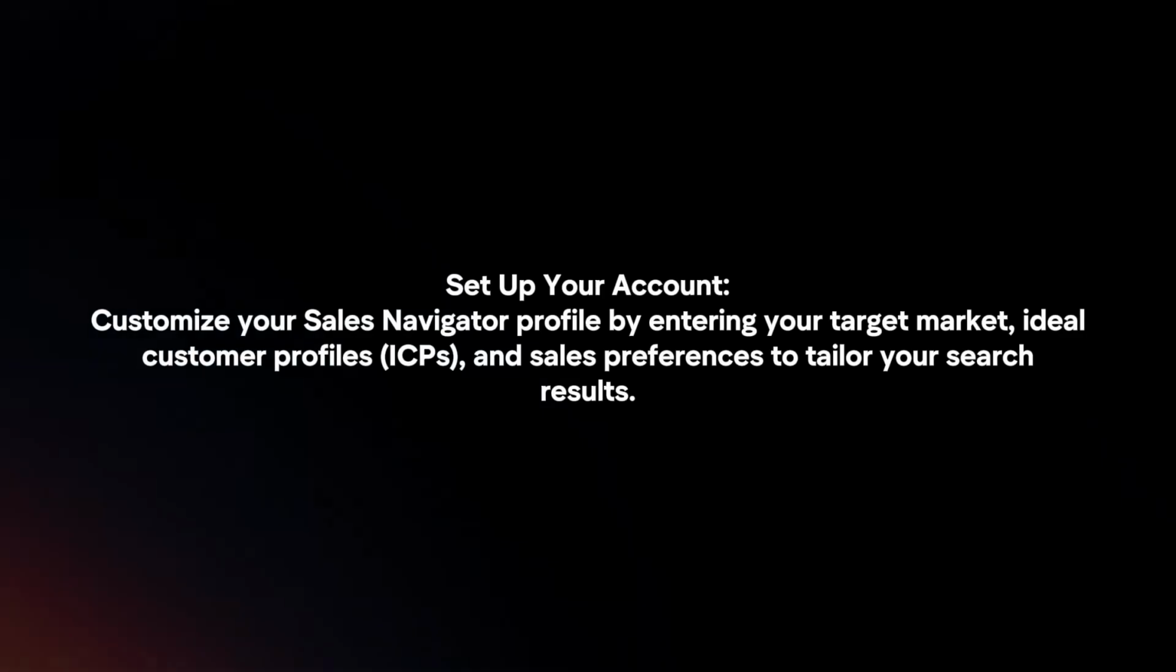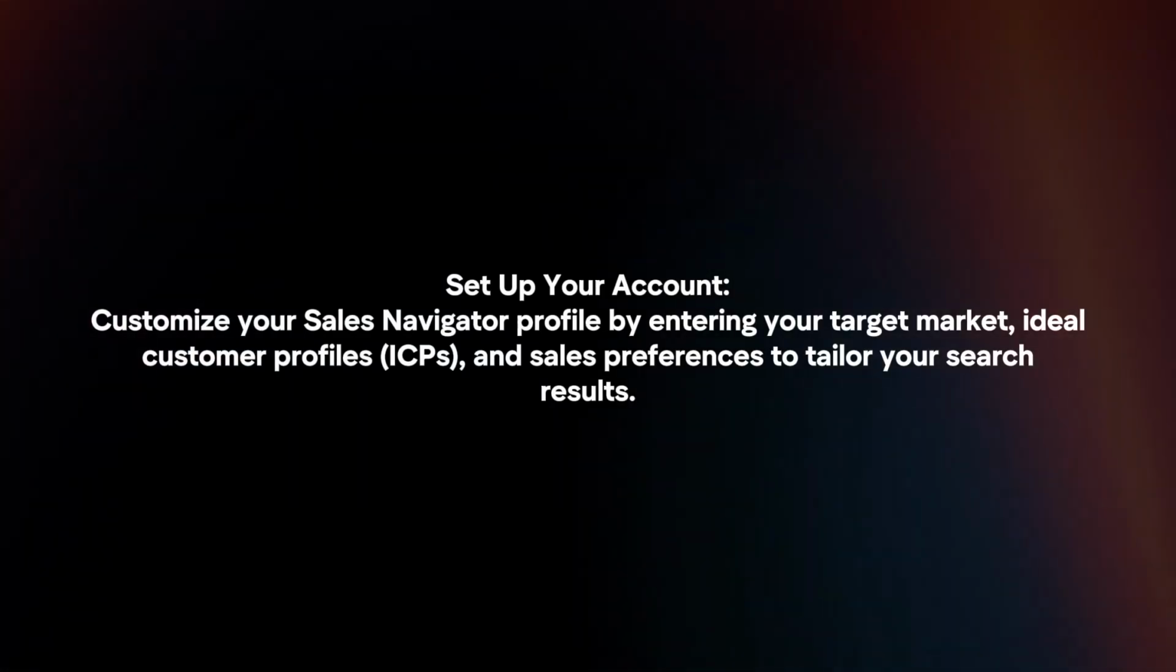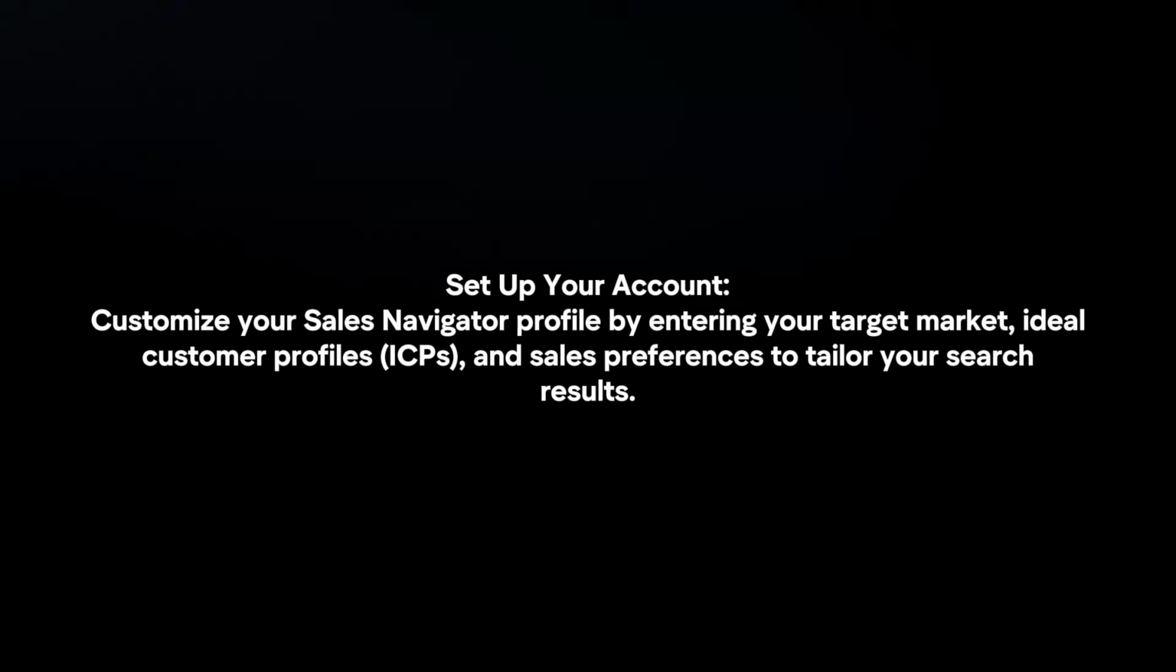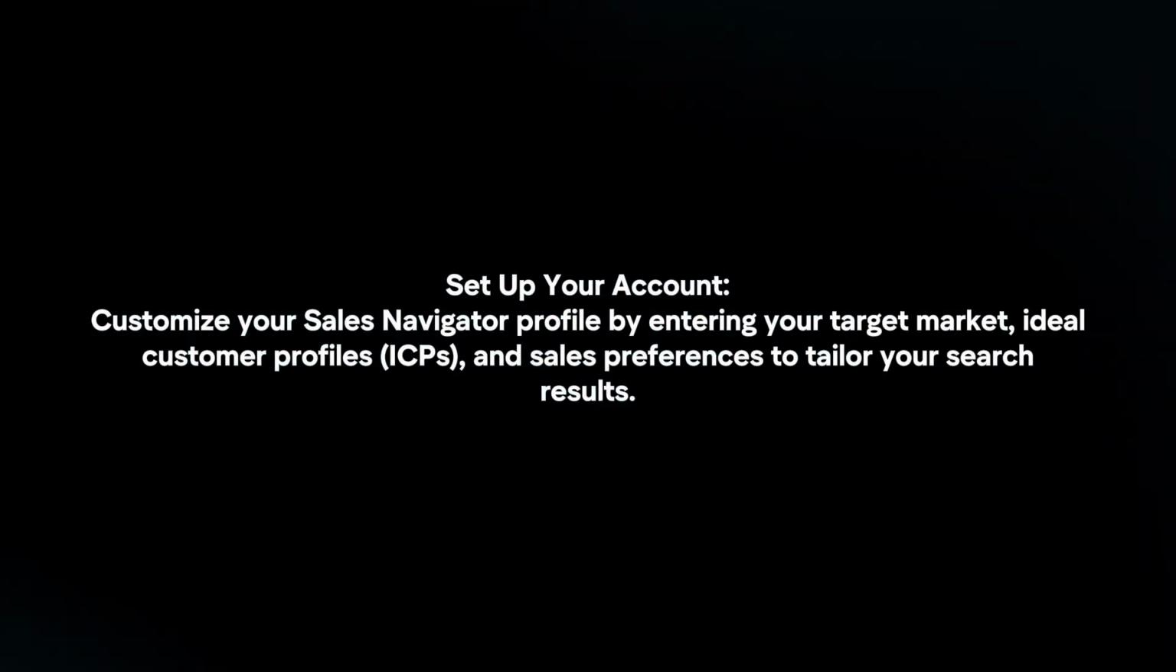Set up your account. Customize your Sales Navigator profile by entering your target market, ideal customer profiles, and sales preferences to tailor your search results.